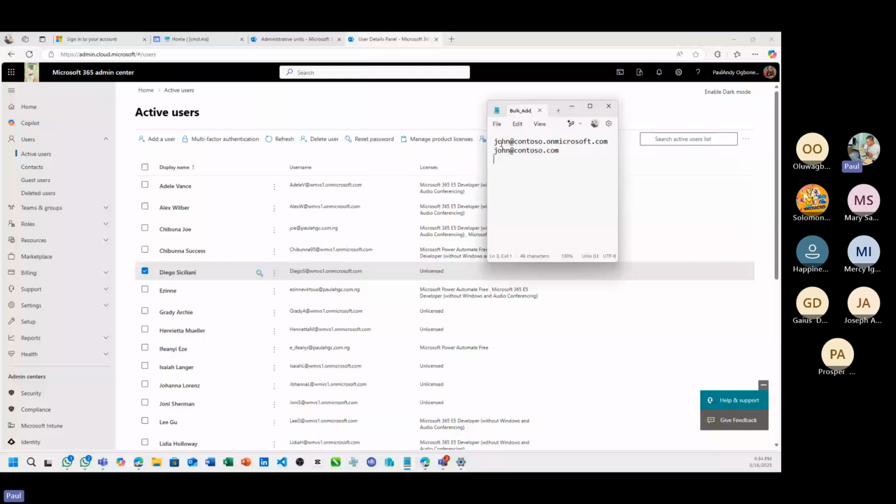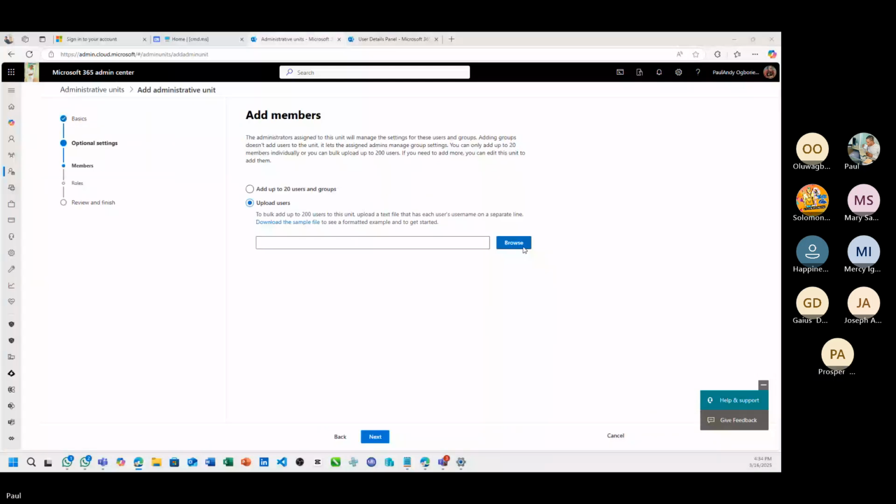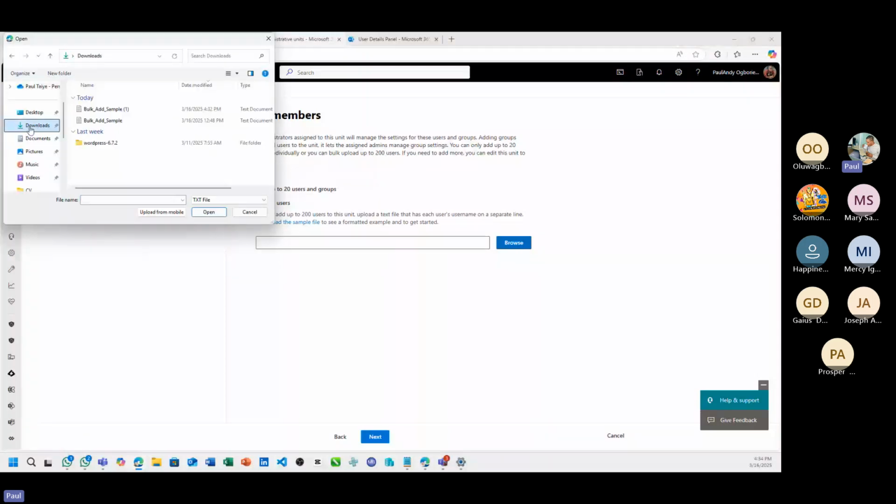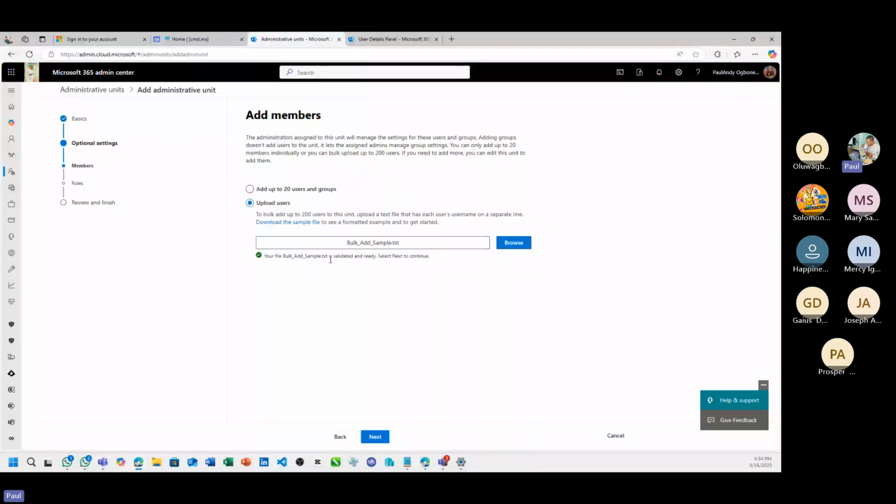I can just come and upload the file, right? And I'll come. Let's just try and upload this that was downloaded. It won't work because those users are not here. Your file test is validated and ready. Select continue, but we don't want to continue because those users do not exist in this tenant.